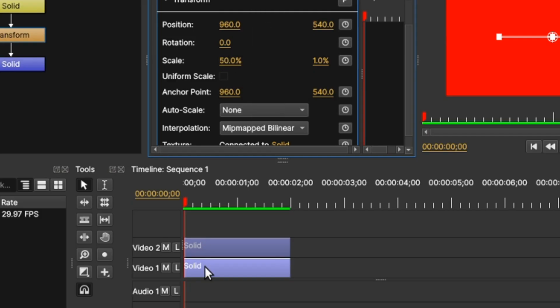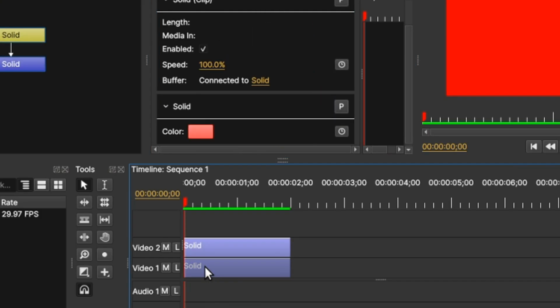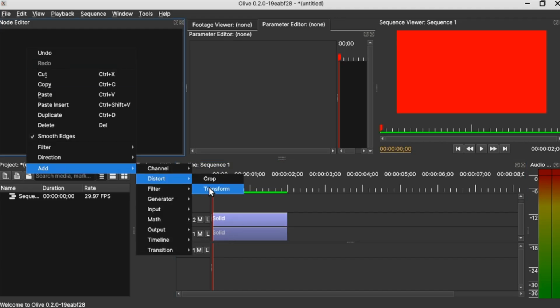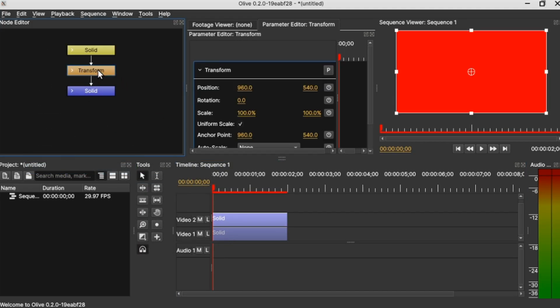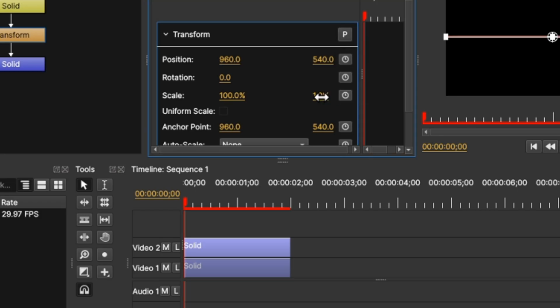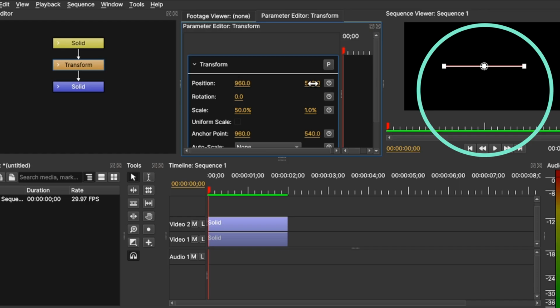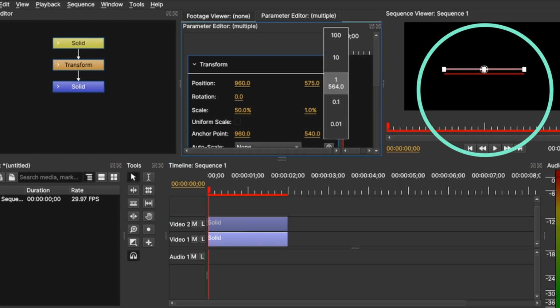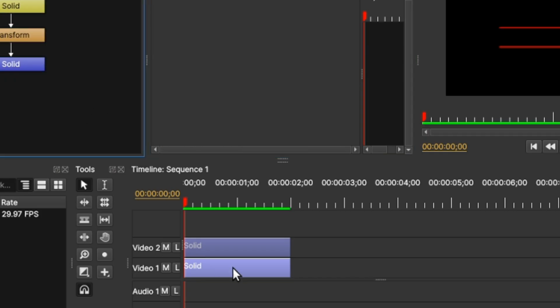Let's do the same for the second clip, which is the first video track. Come to the node editor, right click, add, distort and transform, drag that in. And in the scale uniform, uncheck the checker. Y value of scale, change that to 1. And in the X value of scale, change that to 50. And in the position Y, just simply drag this down somewhere here, selecting the other clip and drag it up somewhere here. Now let's add a title clip.